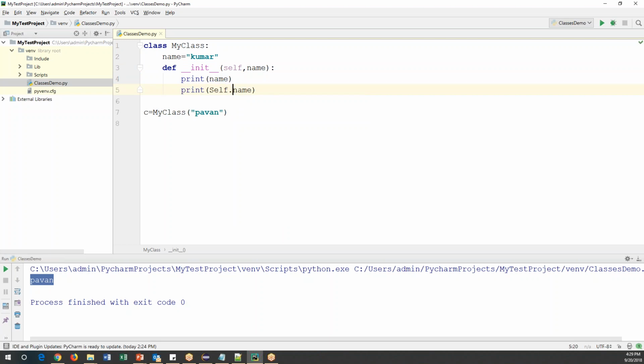Self is always representing the class. Remember this. Whenever you put self in front of a method or variable, that represents that particular method or variable belongs to the class. So here this is the constructor which will accept one argument, and when I print that argument variable directly, this is a local.